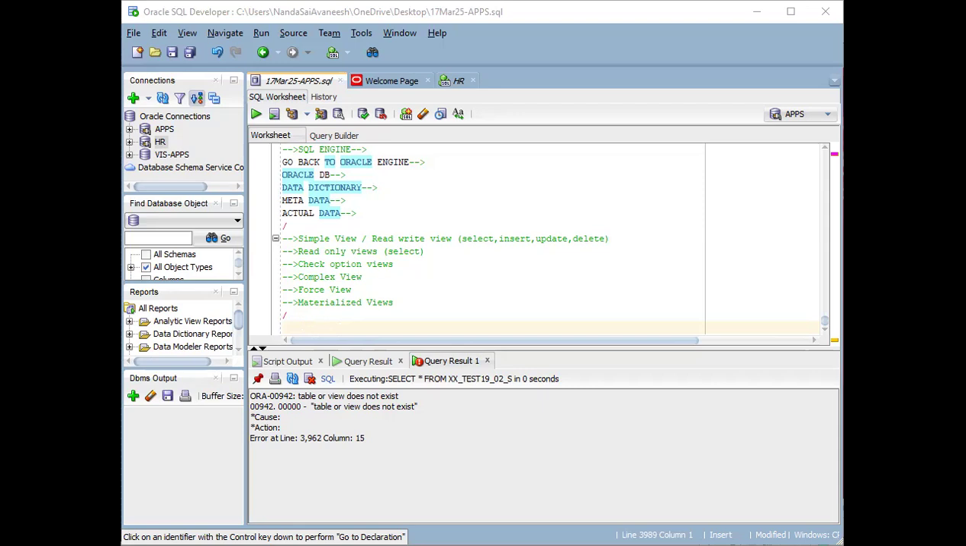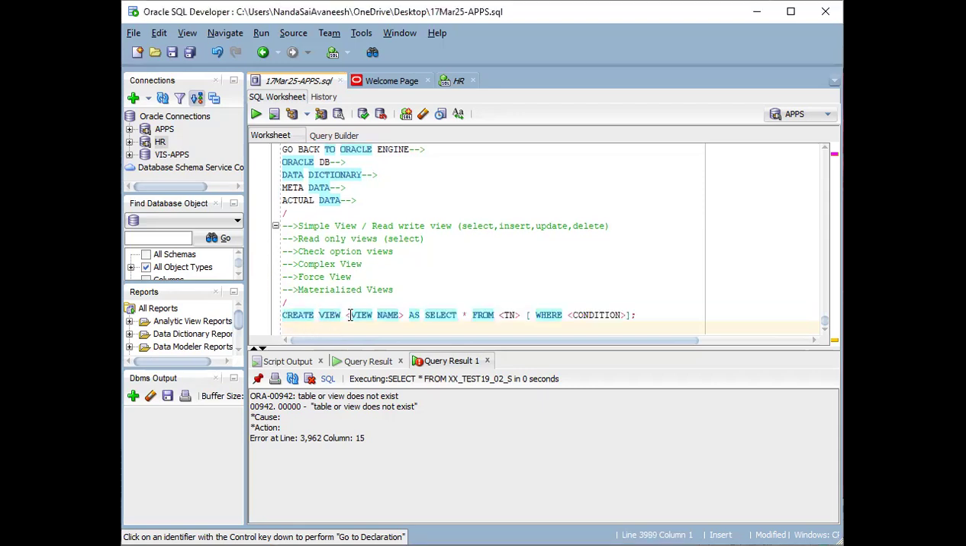Okay. So how will you create the view? This is the syntax. Create view, view name as select star from table name where condition. Whatever this where condition is, it is optional only. But the default syntax is create view, view name as select star from table name.